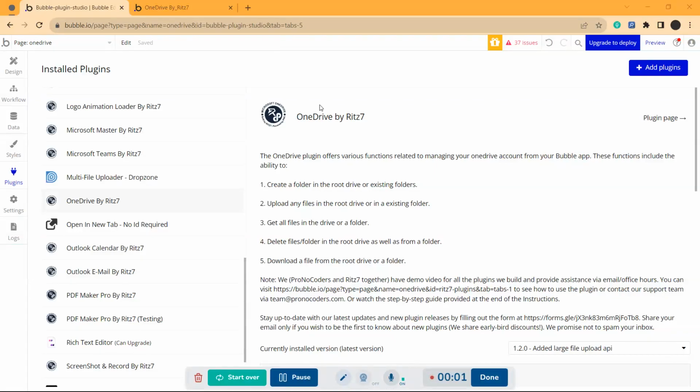Oh, hey there. So we are back with OneDrive API. Now I'm going to show you how to create a folder inside your drive as well as a folder inside a folder.